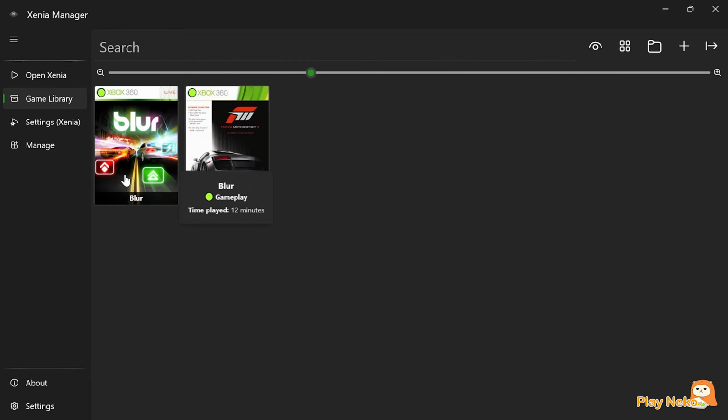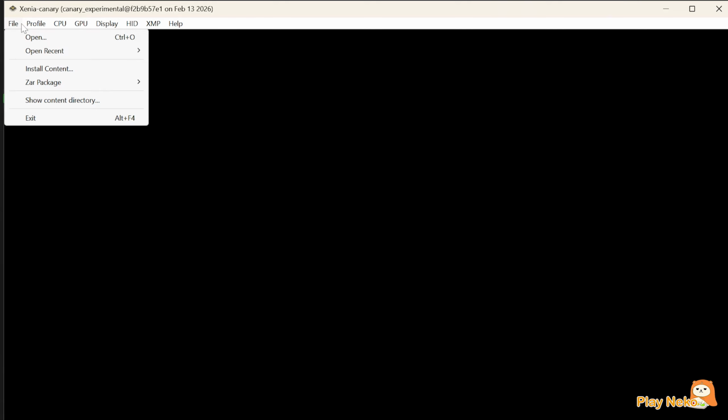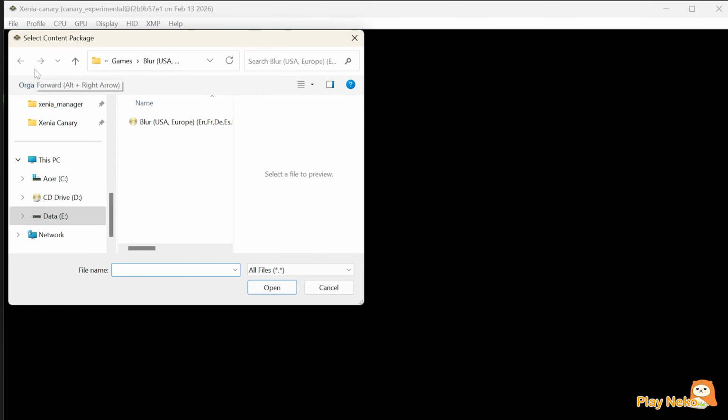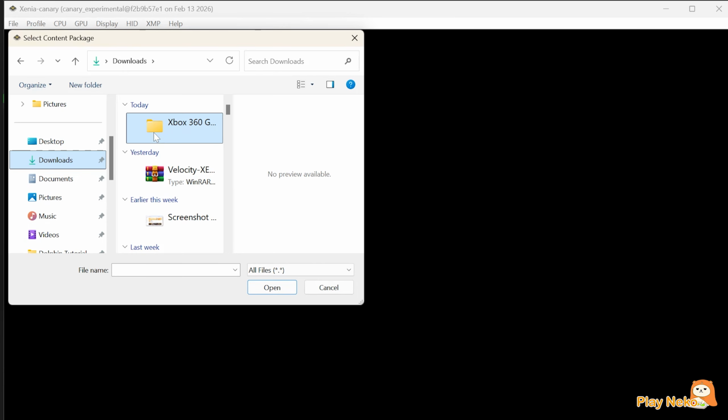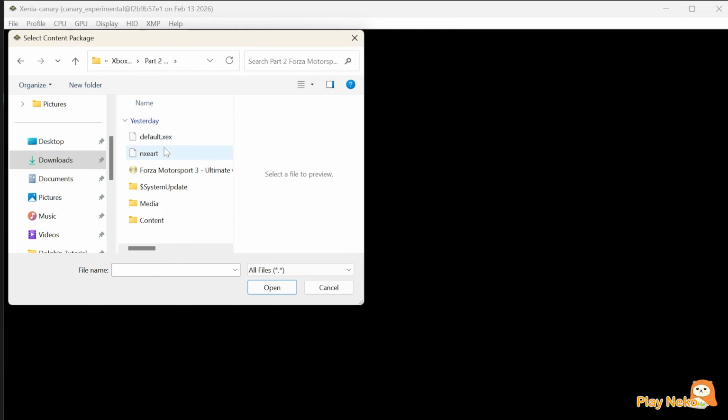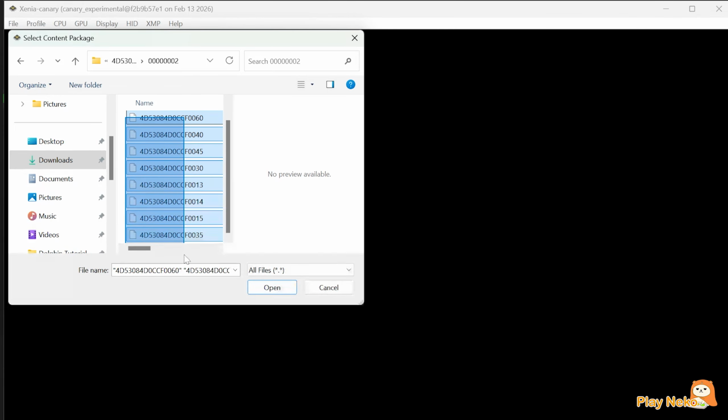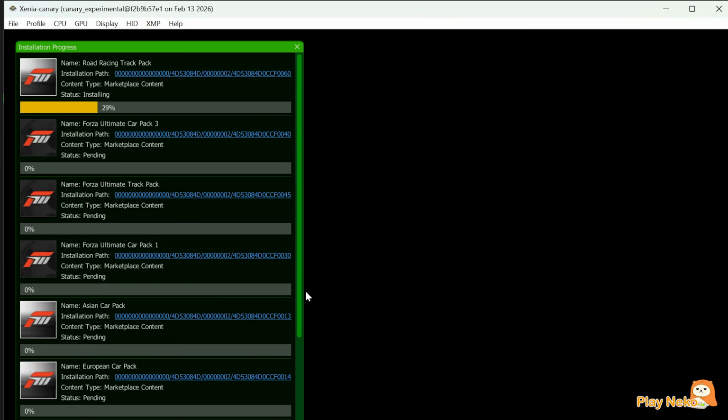To do this, click Open Xenia, then go to the File menu and select Install Content. Next, navigate to the folder where you extracted Disk 2. Open the Content folder, then open the folder with the long string of zeros. Go into your game's ID folder, and finally open the folder with the zeros ending in number 2. Here, select all the files inside the folder and click Open. Then simply wait for the process to finish.